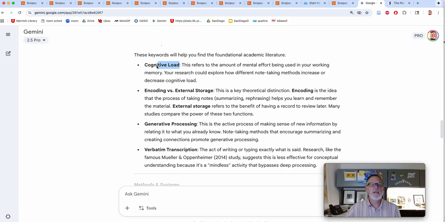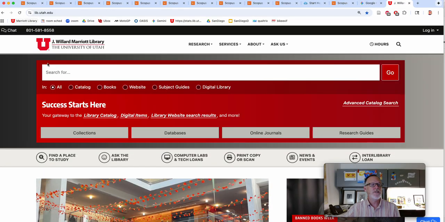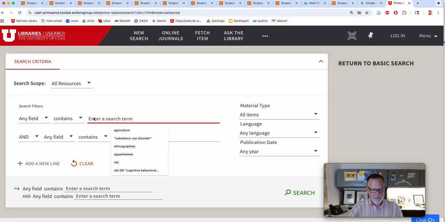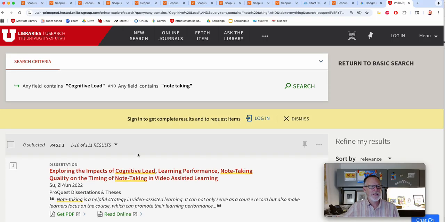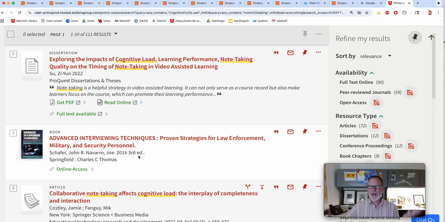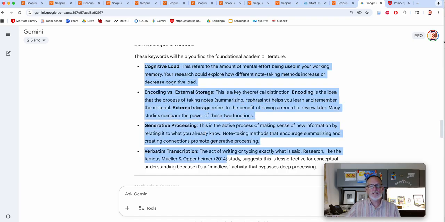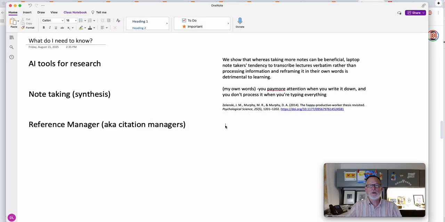But if we go back into the databases and do a search, I'll do a search at the library homepage. If I go to advanced search, I'm going to do, in quotes, cognitive load and note-taking. Hey, I never would have found that in a million years. Well, I probably would have found it pretty quickly. But you can use Gemini to give you keywords. Another cool thing you can do is say, ooh, these are all really good, and you can store them in your note-taking software.